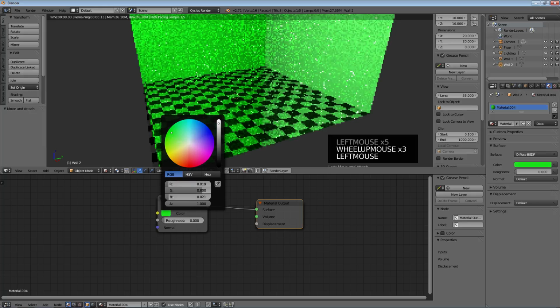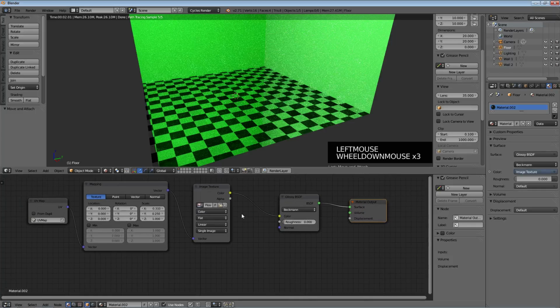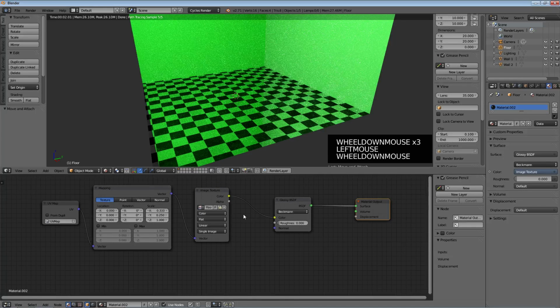Now you'll notice our checkerboard floor is now really green. We didn't want that before, or we don't want that. We want it to be white and black. It's a little too reflective, and we are going to change that by giving it only a little bit of gloss.